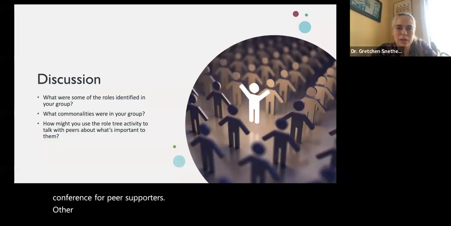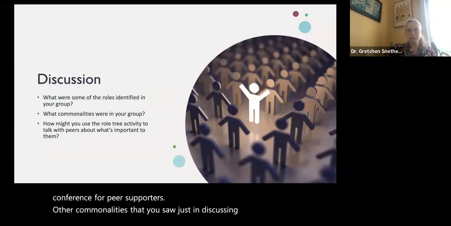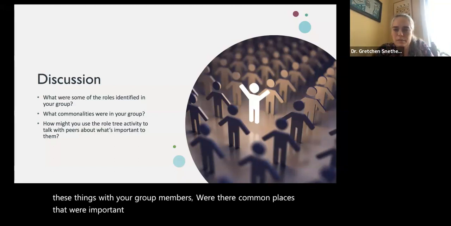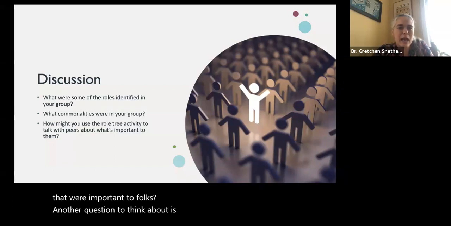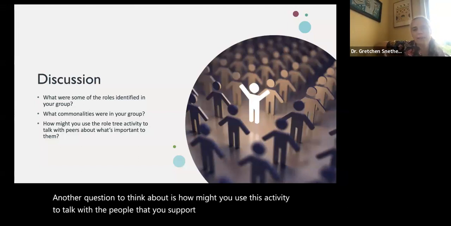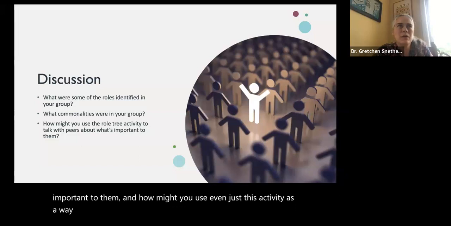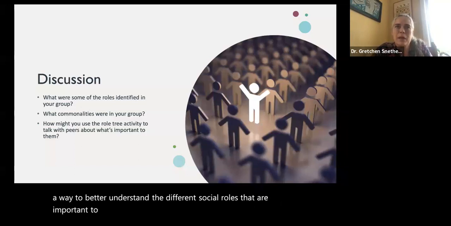Other commonalities that you saw just in discussing these things with your group members, were there common places that were important to folks? Another question to think about is, how might you use this activity to talk with the people that you support in thinking about what's important to them? And how might you use even just this activity as a way to better understand the different social roles that are important to the people that you're supporting?